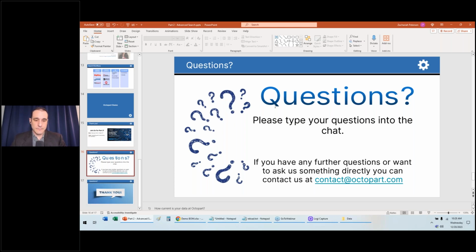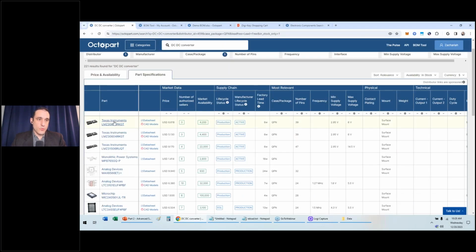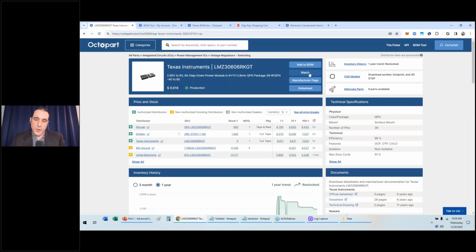The first question is asking if there is a way to set up alerts for components that are currently out of stock, but could be available in the future. Is there a way to do that? Yeah, so very quickly, I will just go into one of these parts and show you where that is. So here, there is this watch button that will add it to a watch list, and you will get notifications when something about the part inventory changes. Those notifications come by email.